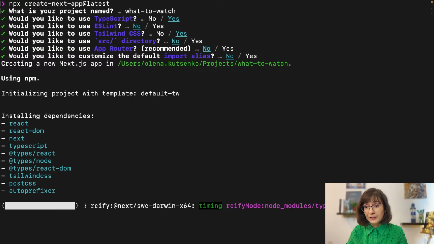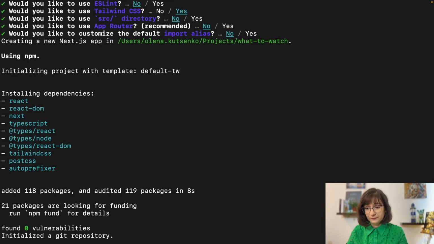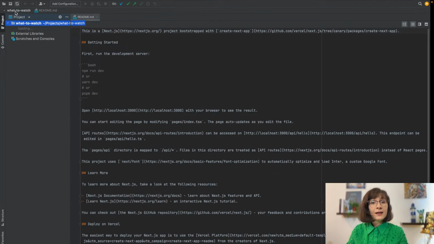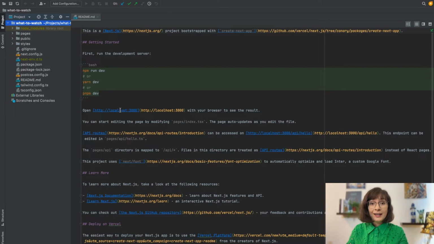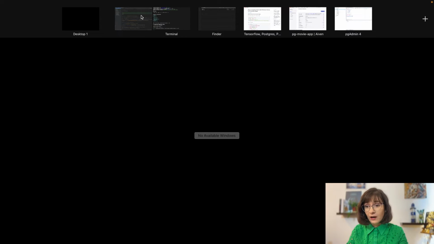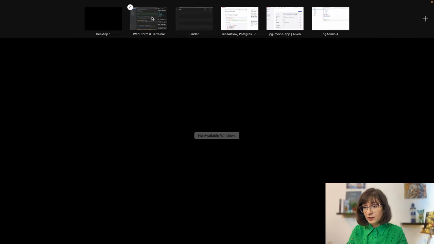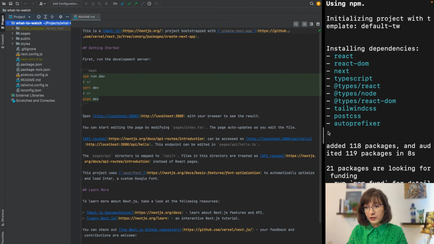and we can see that our project is being created. Now I can open the project in WebStorm. This is the editor which I am using. You can use whatever editor that you prefer. And let me actually combine it with the terminal because we are going to send some commands to start the server and it will be easier.